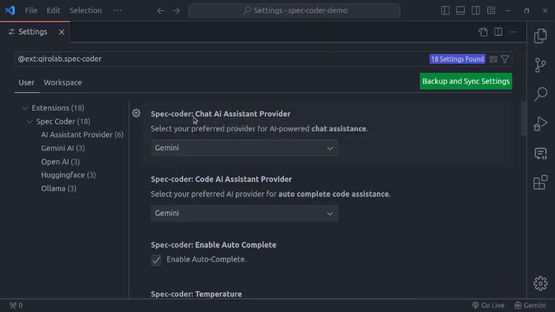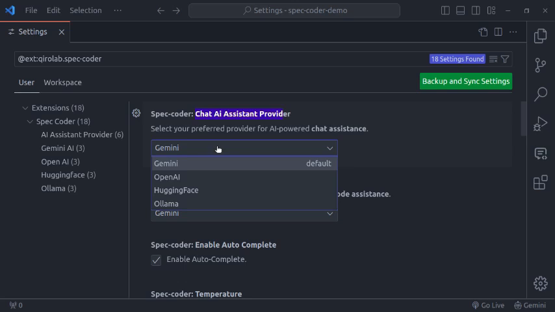In the configuration settings, the first option is to select an AI provider for chat assistance. Here we have options Gemini, OpenAI, Hugging Face and Ollama. You can select one that suits you best based on your preferences.